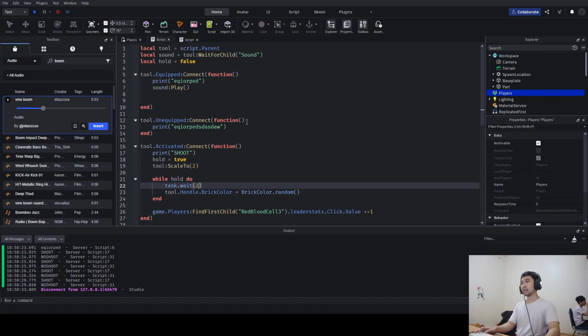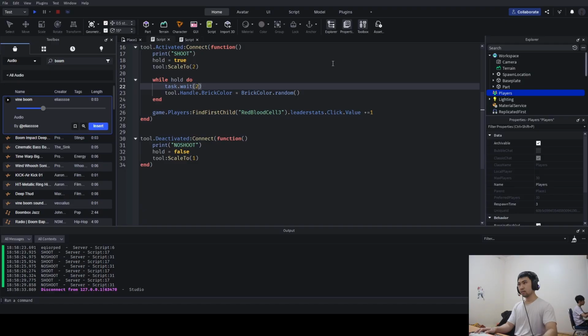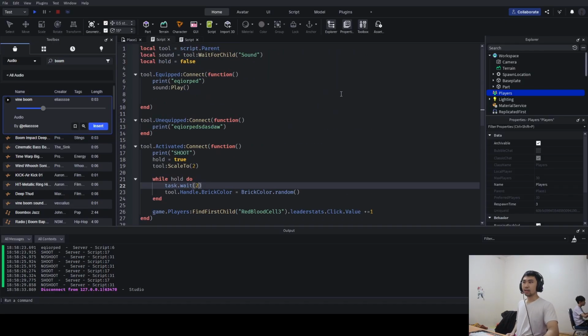What did I learn? There is equip. There is unequip. And there is also activated and deactivated. Okay, that's what I learned. It's easy, simple.